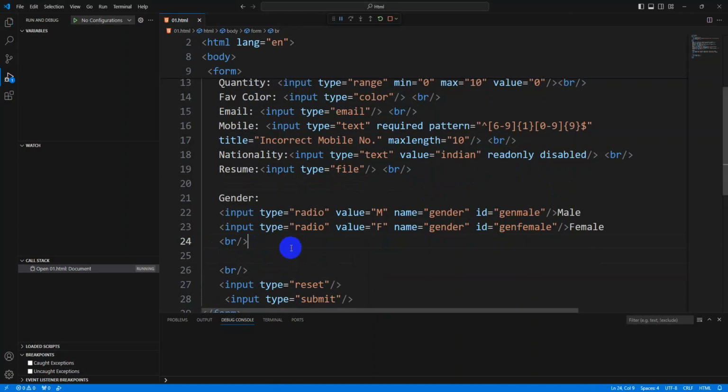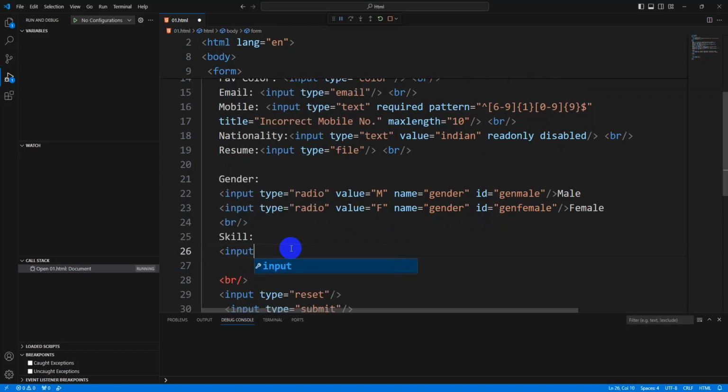Okay, next we are going to display checkboxes. These checkboxes will be useful for giving the option to the end user to select more than one from a list. A radio button will allow selecting only one, but a checkbox will allow selecting more than one item. Suppose skill, input type equal to checkbox as it is. You are going to maintain the same name for all input options. ID is optional, so I am not going to give the ID, otherwise it will become lengthy now. But actually you need to provide ID also, okay?